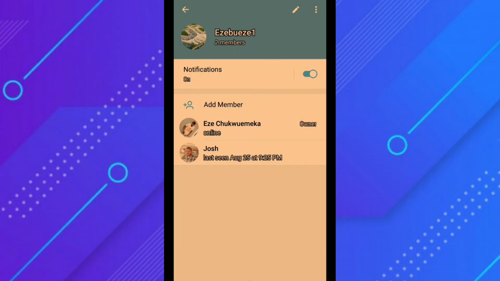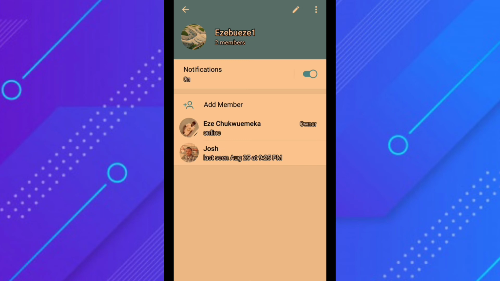On my next video I'm going to be showing you how you can customize your Telegram group to make it a little bit professional, like pinning a message or adding a bot to help you control your group.